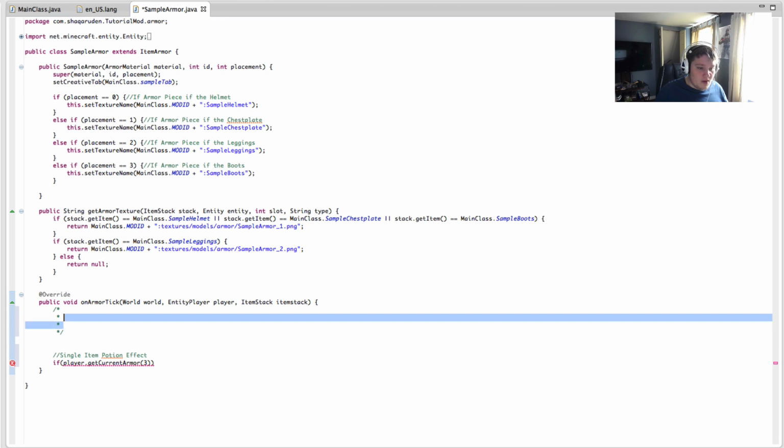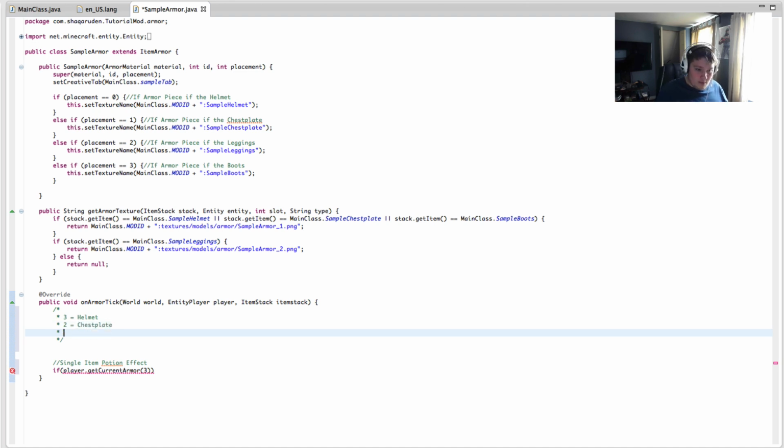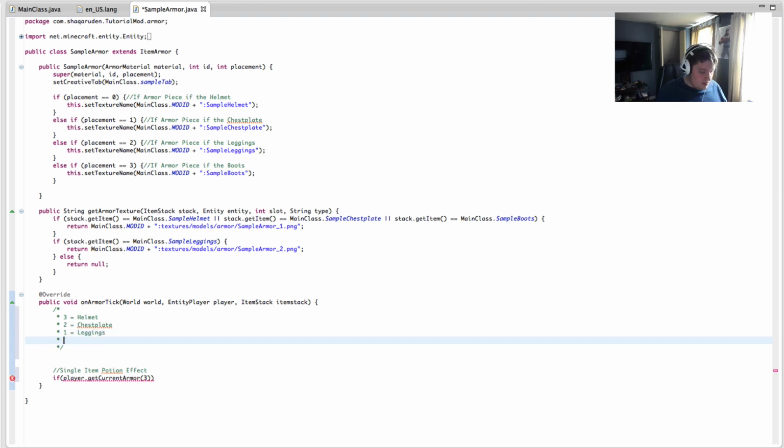Basically, each slot for armor has an ID attached to it to identify which piece it is. So 3 is the helmet, 2 is the chest plate, 1 is the leggings, and 0 is the boots. So right now we're calling for 3.